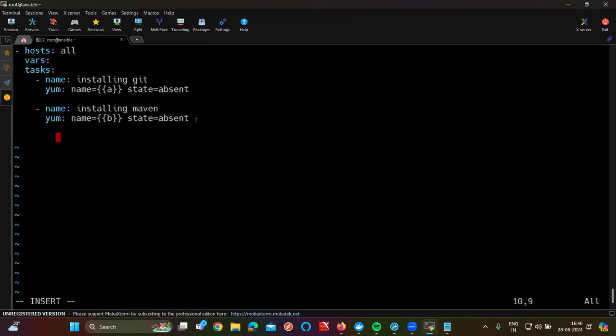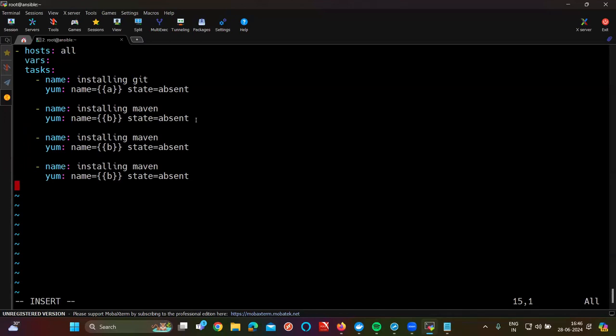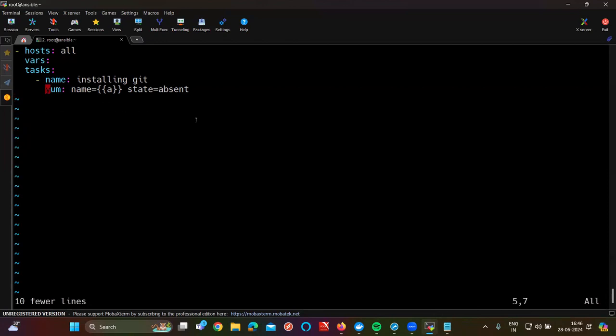For example, if I want to install Git and Docker, I need to write some additional lines of code. Correct or not, sir? Like this, I need to continue writing lines of code. But loops are not like that, sir. With the help of a single line, I can install hundreds of packages as per my requirement. Let me go and show you.